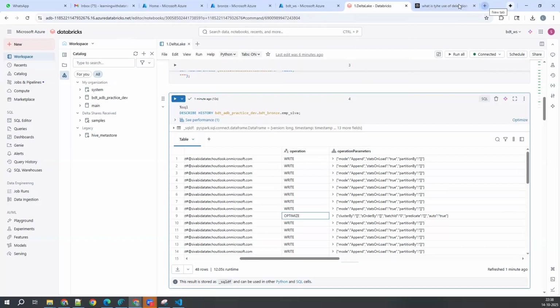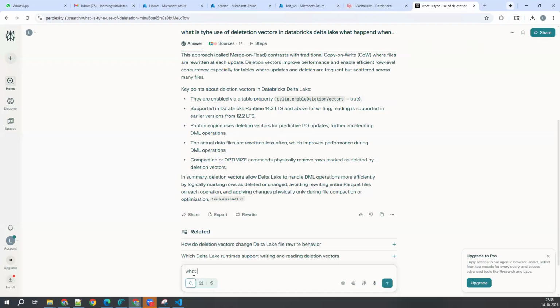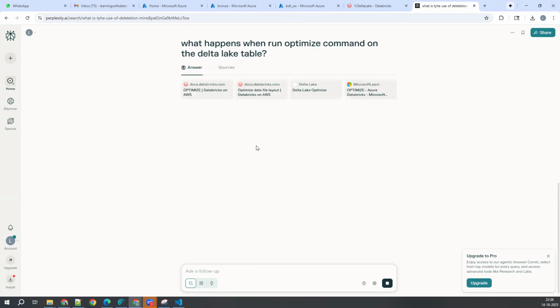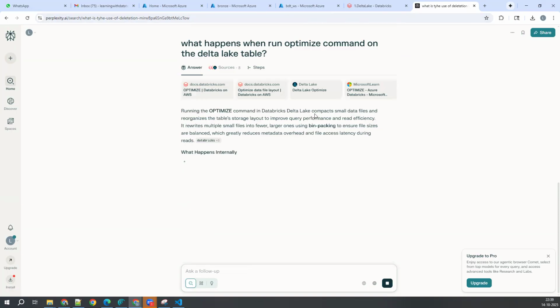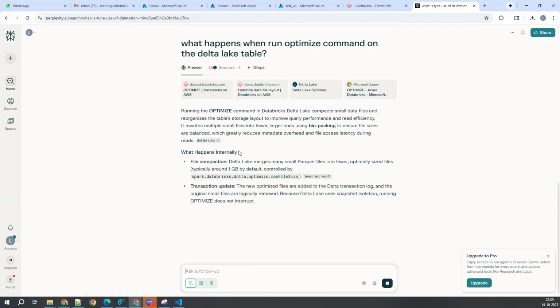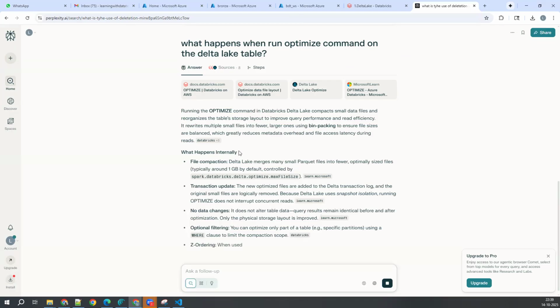So in the documentation, what happens when we run the optimize command on the Delta Lake table? See, this fetches the data from the Databricks documentation only. You can happily use Perplexity. You can believe that. ChatGPT, I don't believe that much, but Perplexity is somewhat better compared to ChatGPT. Okay, see here.